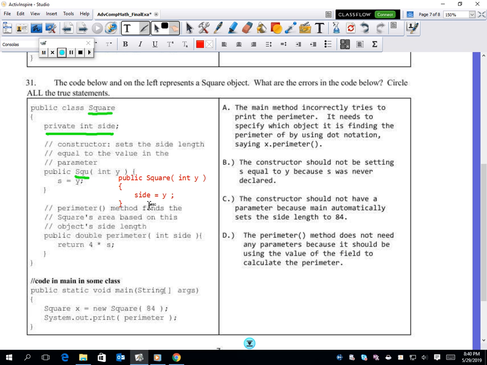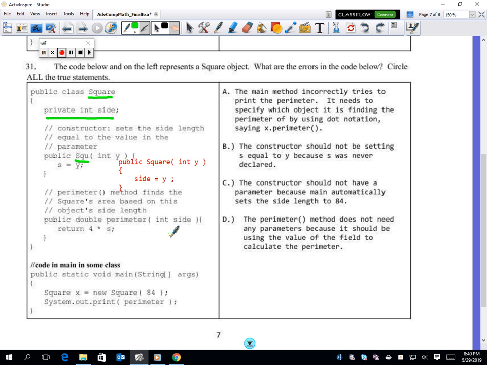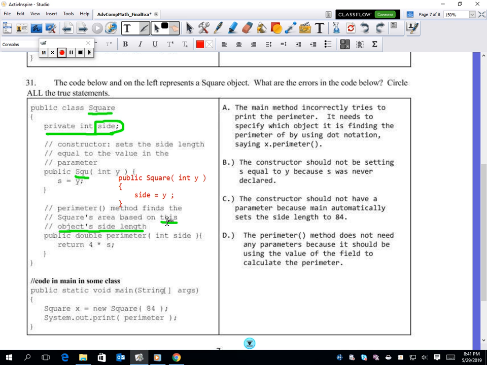Now we have a perimeter method. The perimeter method finds the square's perimeter based off the object's side length. Typically, if there's a data field in the object, it doesn't need to take in anything from the outside. It just needs to use its own private data field, which is where all the information for the square is stored. So let's go ahead and try to retype this.